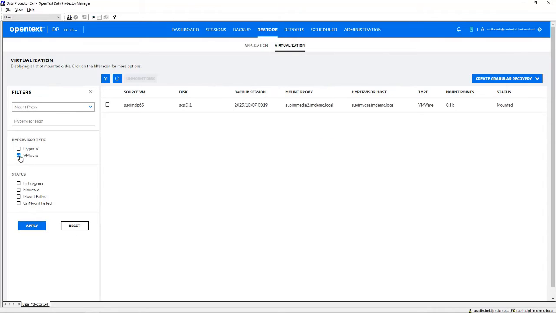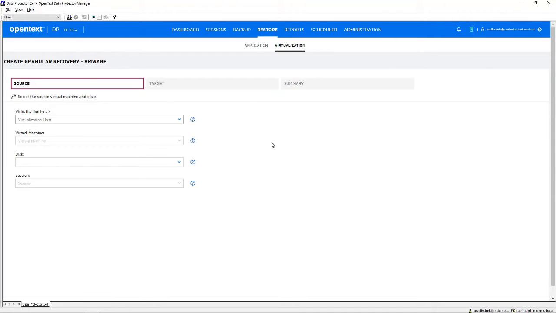Or you may want to filter by certain hypervisor type, the progress that it has at the moment, and many more things. So let's create a new Granular Recovery operation, and you do that by clicking the Create Granular Recovery option on the upper right-hand side. So let's say we want to do that for VMware. It starts with asking you for the source of this operation. First of all, we need to select the virtualization host or the hypervisor manager, which is in our case a vCenter appliance.